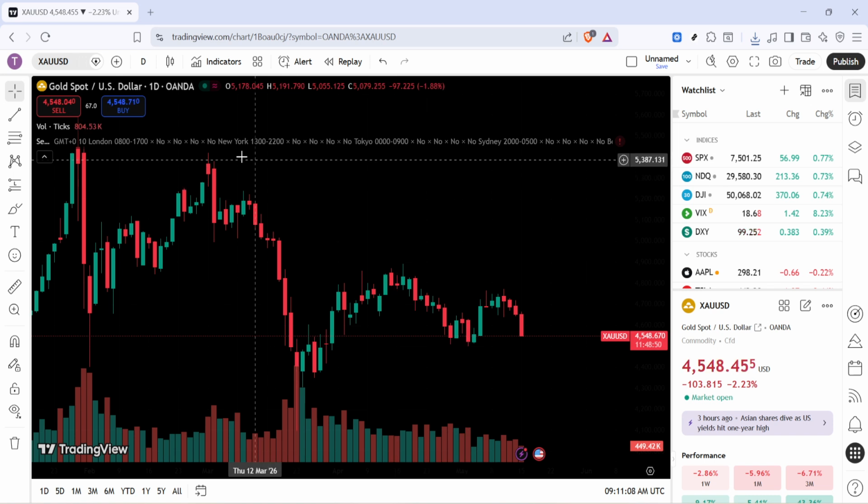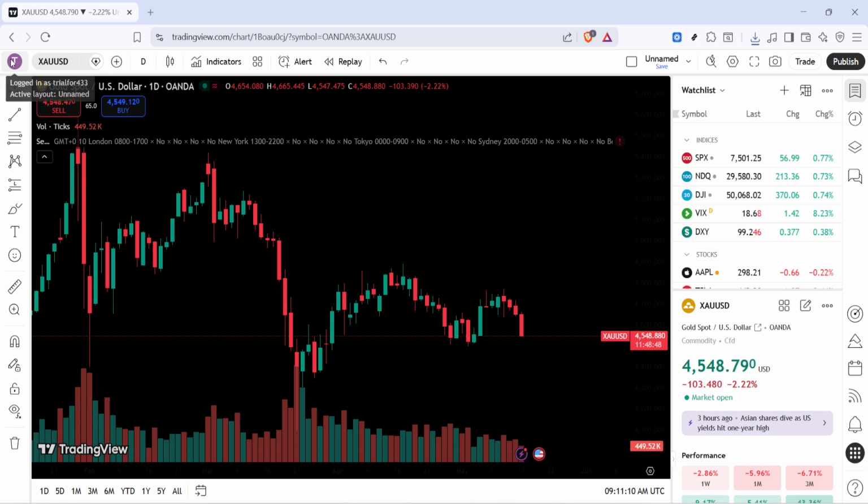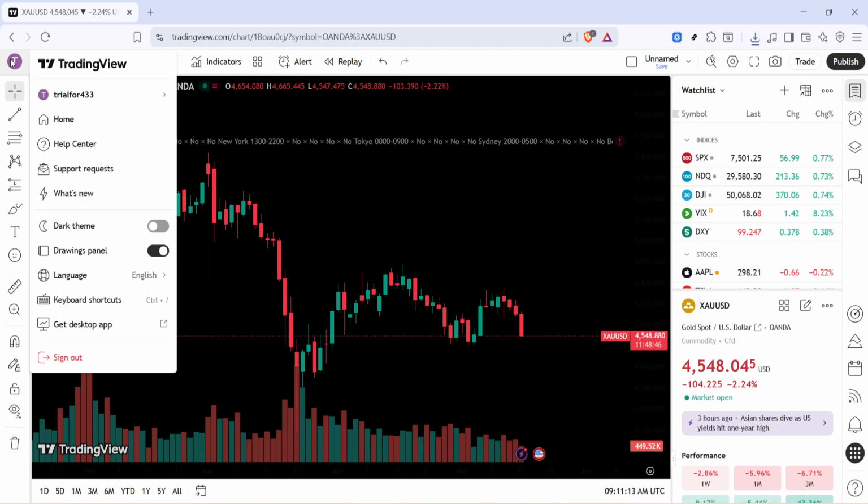Look toward the top left corner of the screen for your profile area. This is usually your avatar, a small photo, or your initials inside a circle. Click that profile icon to open the account menu. If you don't immediately see it, confirm you're on the main chart view rather than a separate page, and that the browser window isn't zoomed in so far that elements are hidden. Once the menu is visible, you're in the right place.